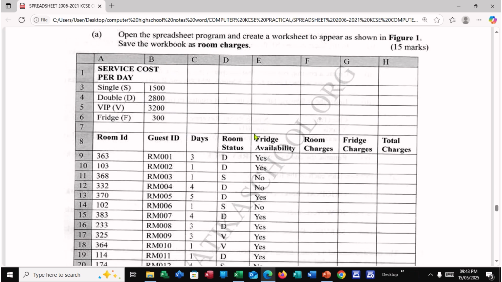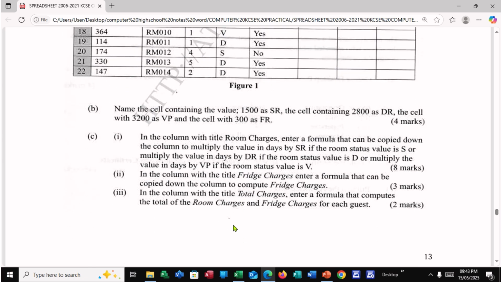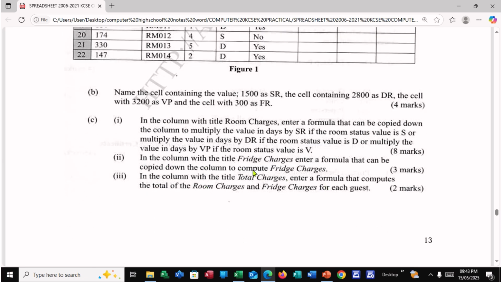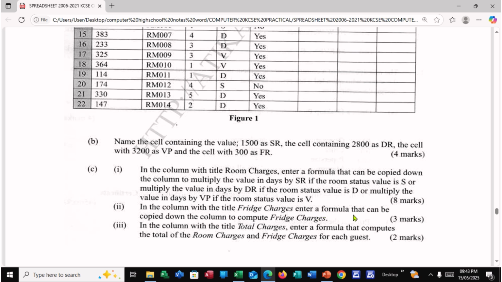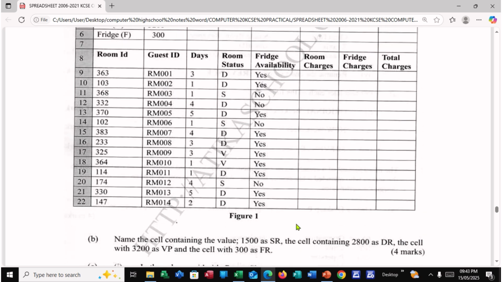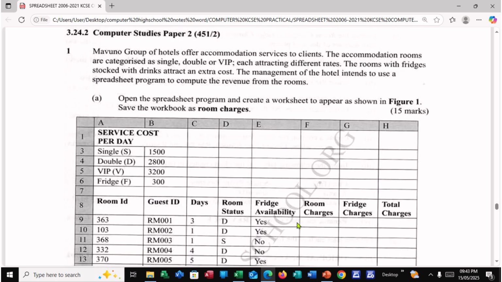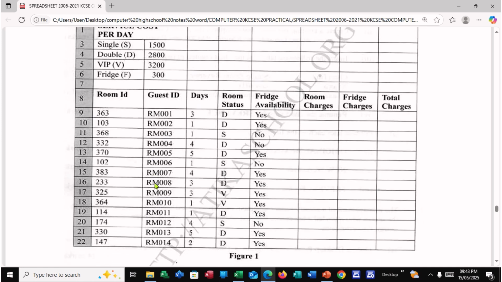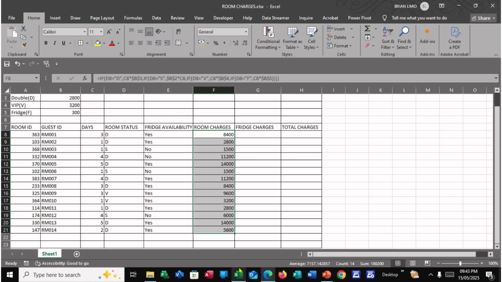Open a program. We have done that, so we are supposed to do this part. In the column with the title fridge charges, enter a formula that can be copied down the column to compute the fridge charges. This question, the rooms with fridges stocked with drinks attract an extra cost. So you'll be having an extra cost of 300. It is very simple. Now we can solve this one.